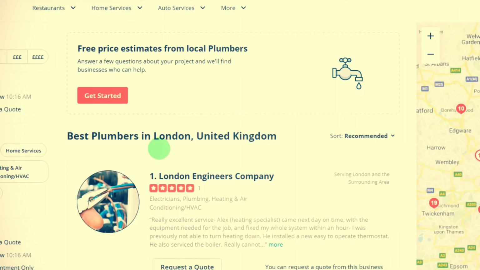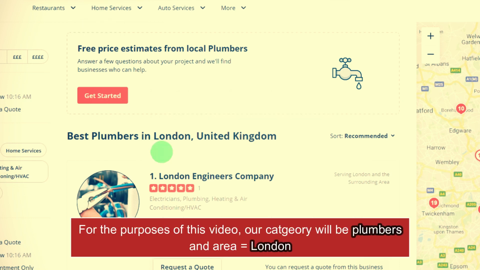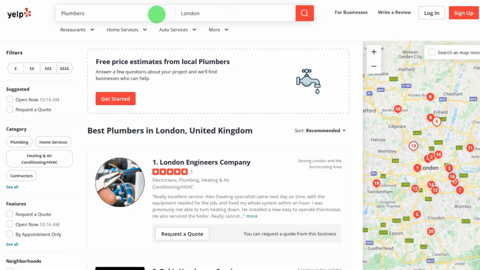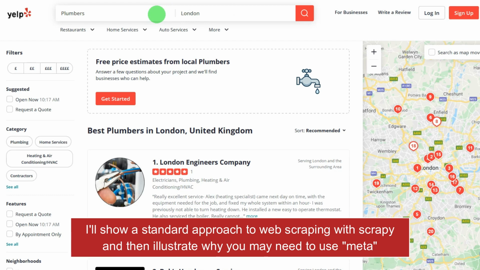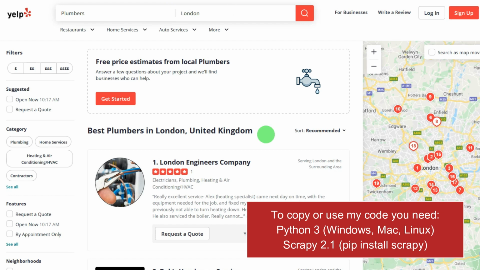So, categories. What category are we looking at? Well, I'm thinking the logic here can apply to any category, but I had to pick one. So I chose plumbers and the area was London, as I thought that would provide me with a useful number of results that I could write my code with. I didn't want hundreds of thousands and I didn't want one or two.